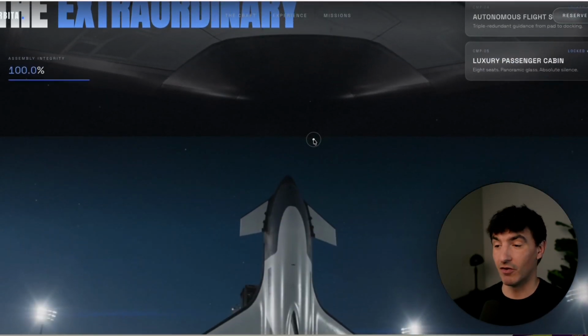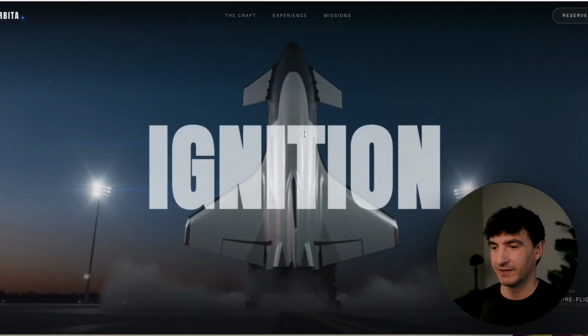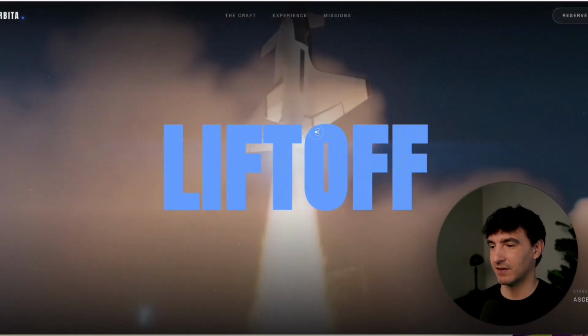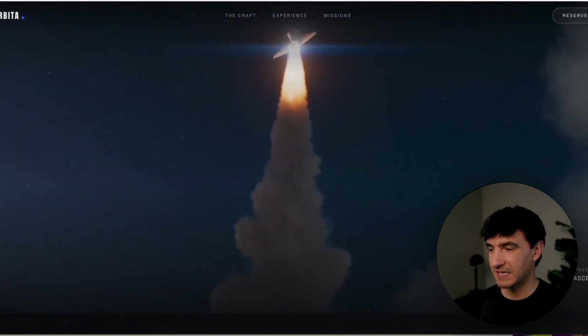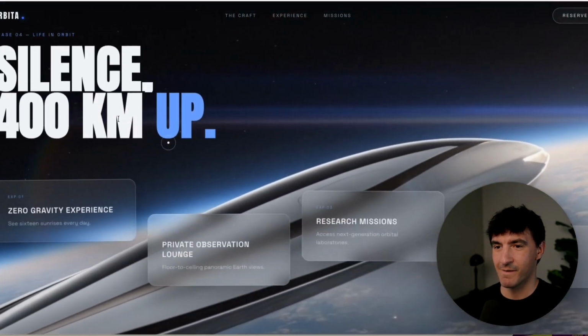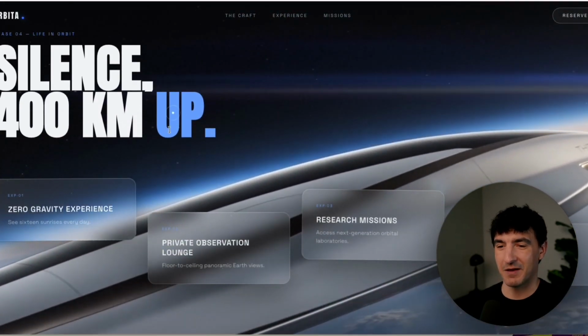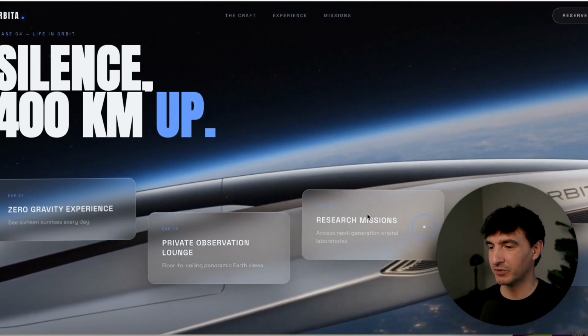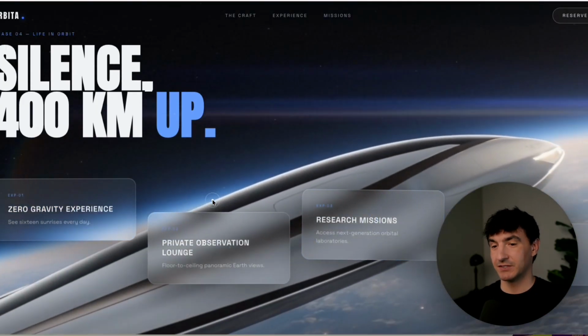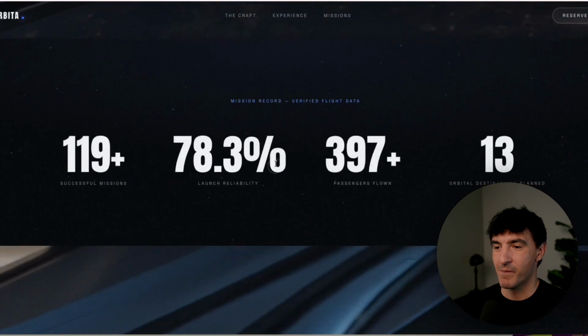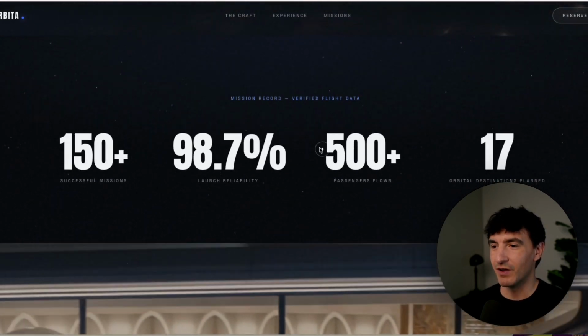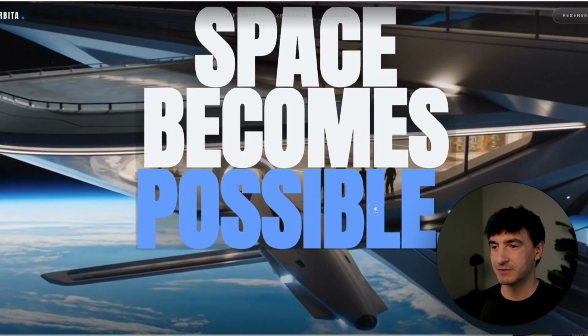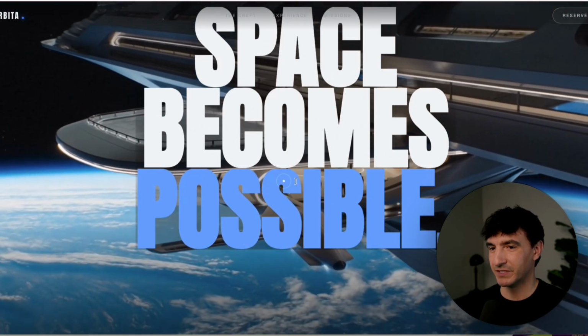This is all a single prompt. Ignition, blast the liftoff, gives a little velocity, thrust, ascent, silence, 400 kilometers and up, zero gravity, private lounge, orbital tourism research missions. This is all rendered in a single prompt. Look at these graphics, how smooth they are as you're coming in. Space becomes possible. Look at the visuals here.